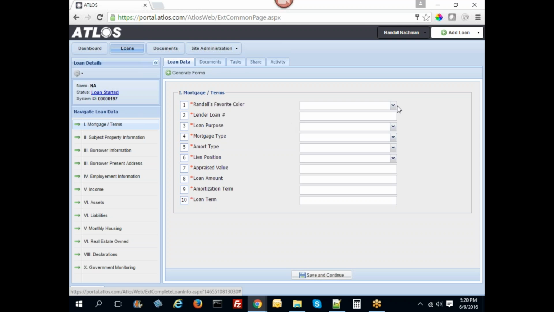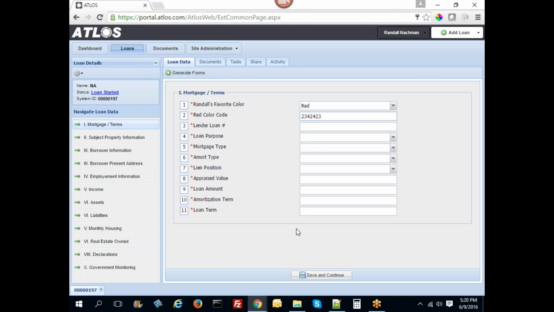Here you can see my new field that I added. I'm going to select red. I'll add a color code for it, and you click Save, and now this data is saved. And again, this data can be used to fill a form. This data can be used to drive rules for the types of documents that you need to collect. There are a lot of uses for this data besides simply reference.